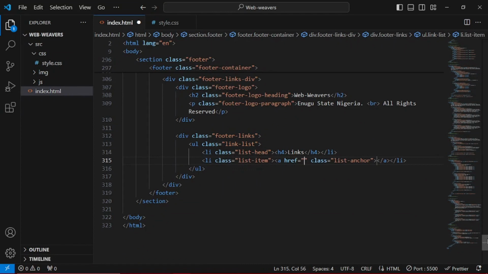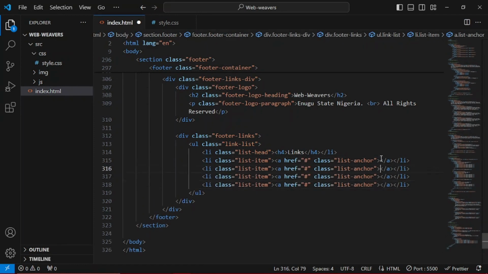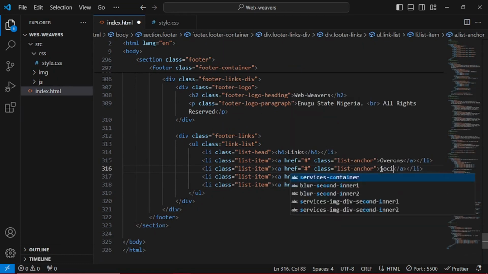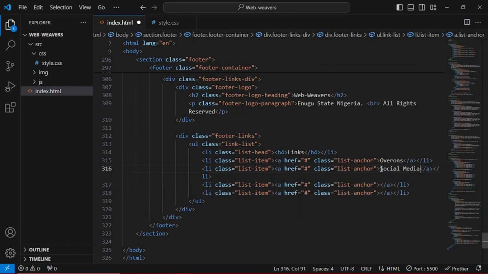And we have multiple of these, so I can just copy it down. The first one is called courses. The second is called social media. The third is called counters. And the last is called contacts.